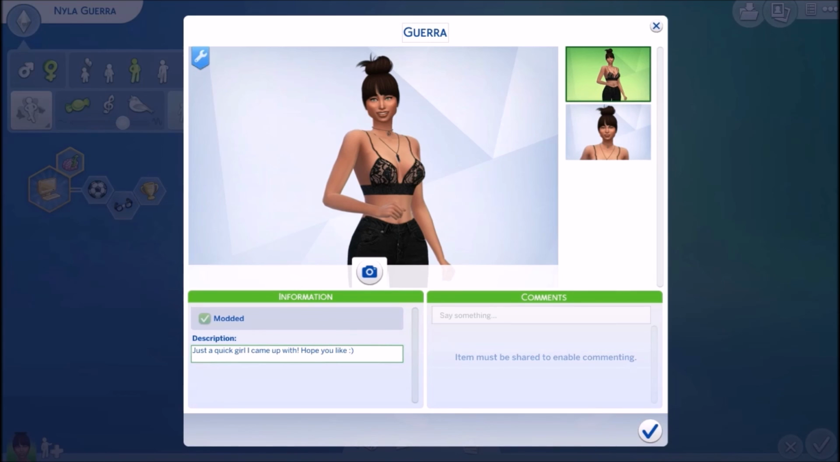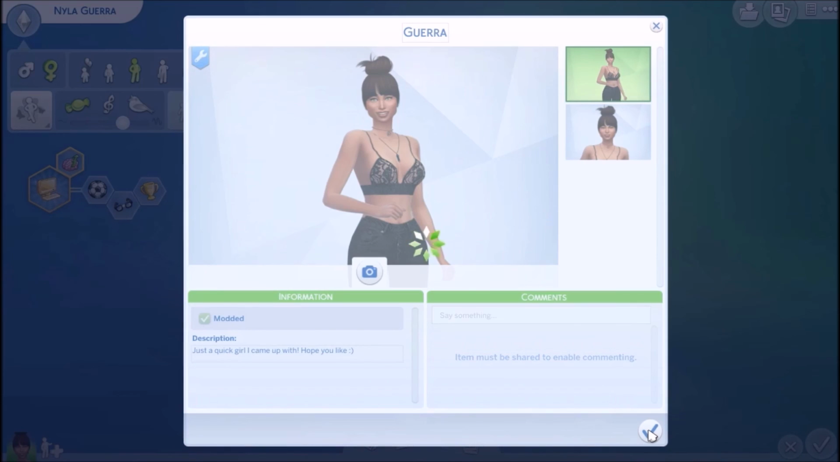And I wanted her to become a detective, so yeah, there we have it. And I think I might build her a house.